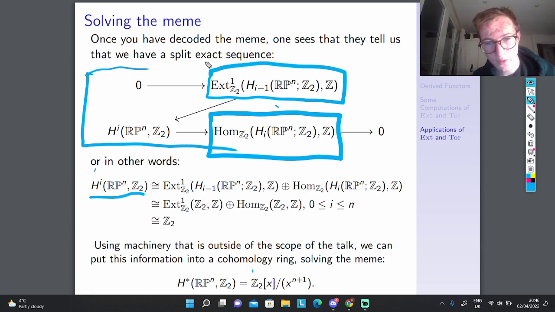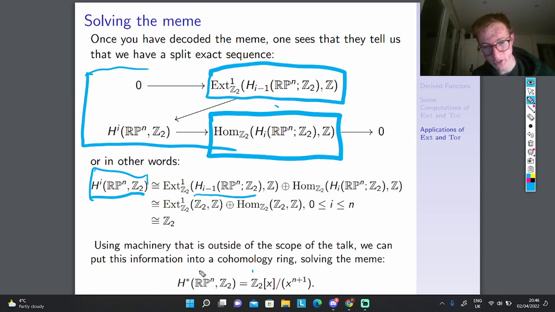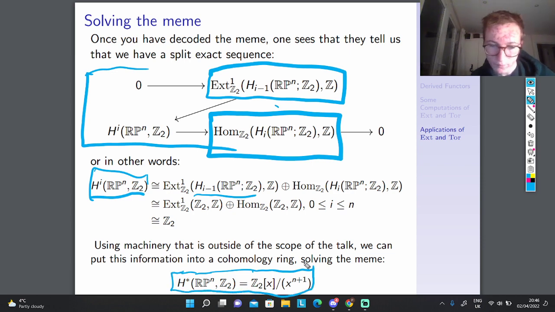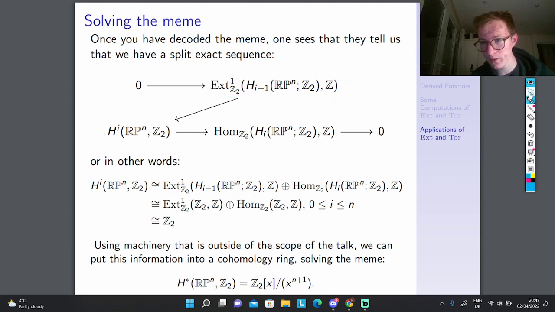And so we've used the homology of RP^n in order to obtain the cohomology of RP^n, and then we kind of cheated and we just kind of said, oh well, we know that this is the result, and it kind of agrees with what we've obtained earlier, so there we go. And yeah, that is the last thing that I do in the talk.